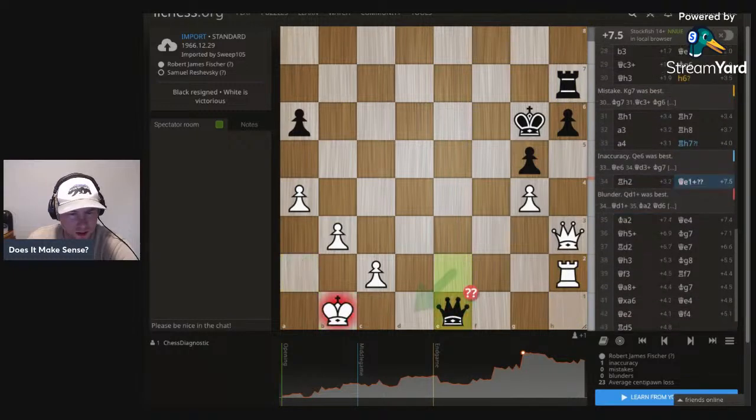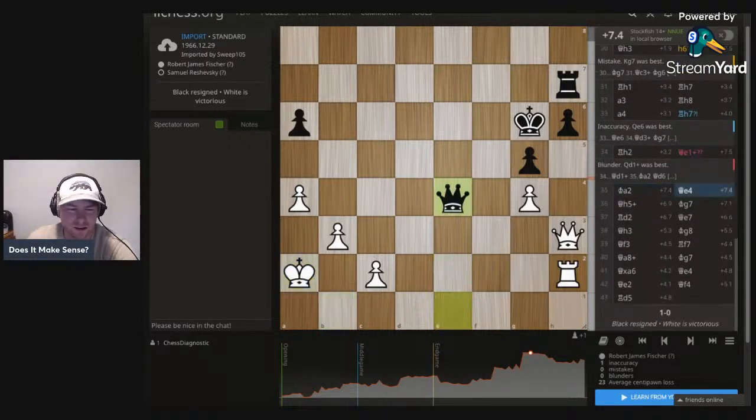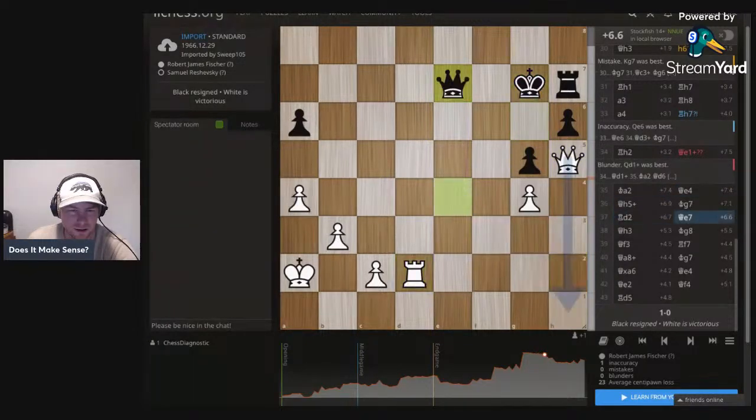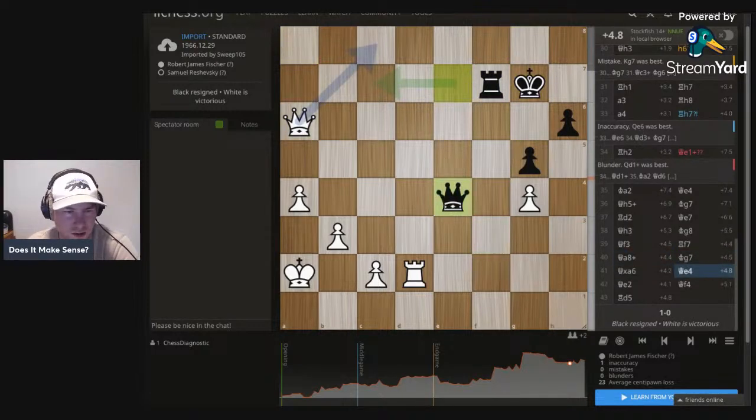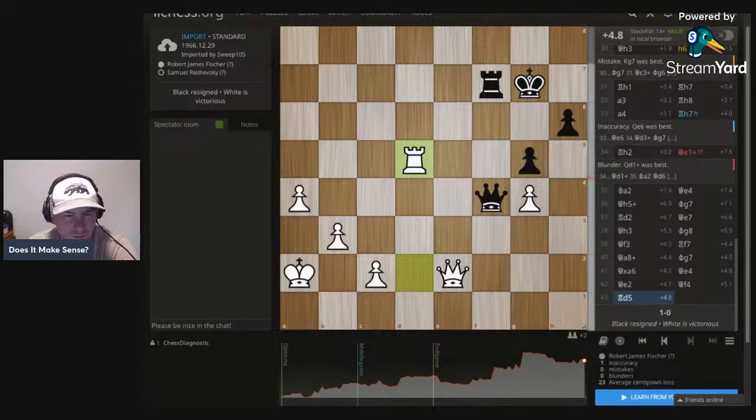That's a blunder. Check. All right. So there's the pawn that he wins, and then the game is over. All right. So basically, Reshevsky resigned.